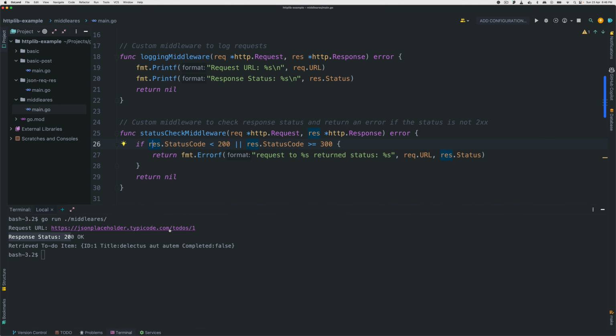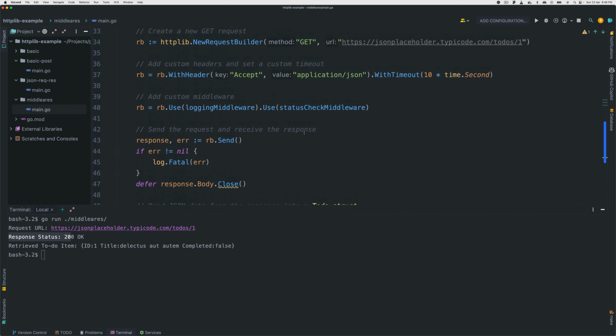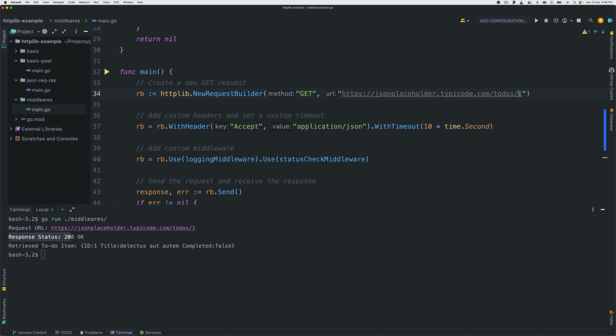the response is good. So what I want to do is to modify the URL a little bit to return something I think might not exist. So put like 0 here and see. And then let's see how the other middleware is going to behave.